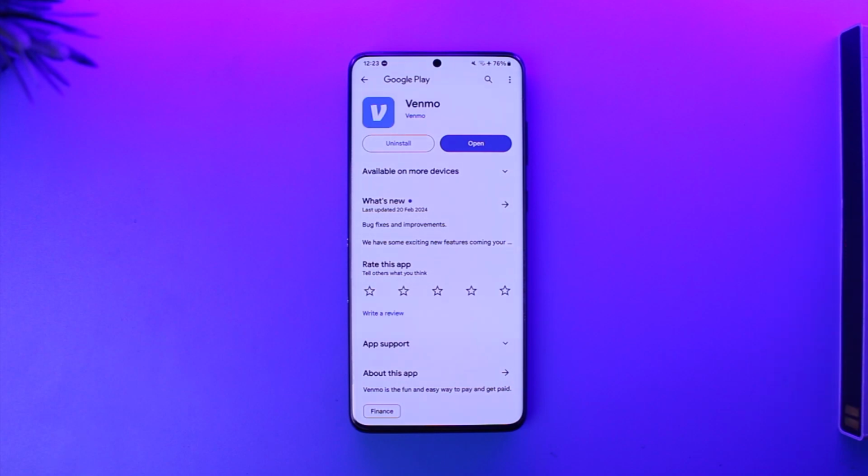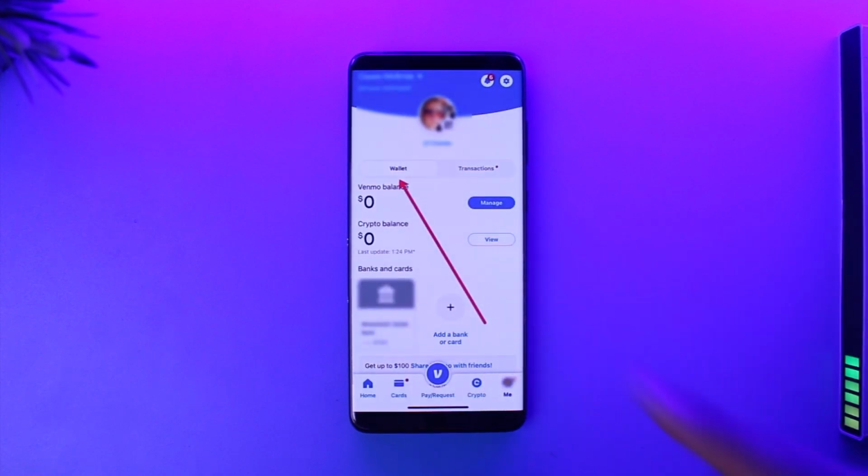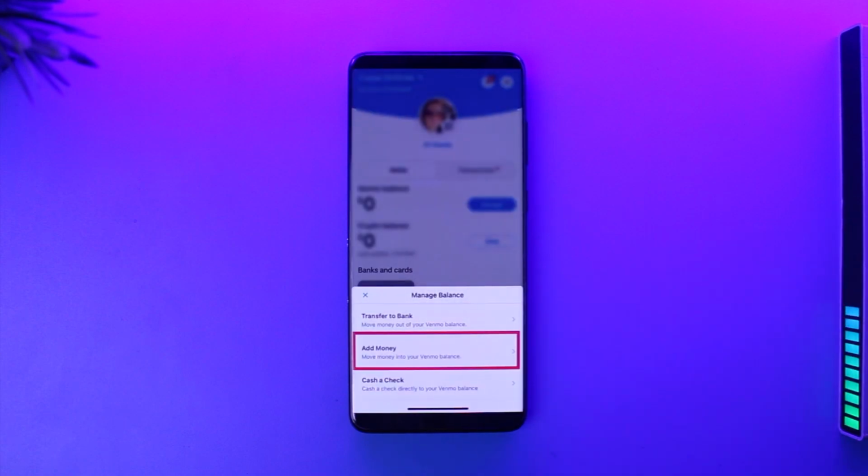In order to add money to your Venmo account, open up the Venmo application and log into your account. Then tap the Me option from the bottom right of the Venmo app. On the next page, simply go to the Wallet tab as you would be able to find it. Then after that, you have to simply go to the Venmo Balance option and tap on Manage. Once you go to Venmo Balance and tap on Manage, you can see Add Money to your Venmo balance, right?